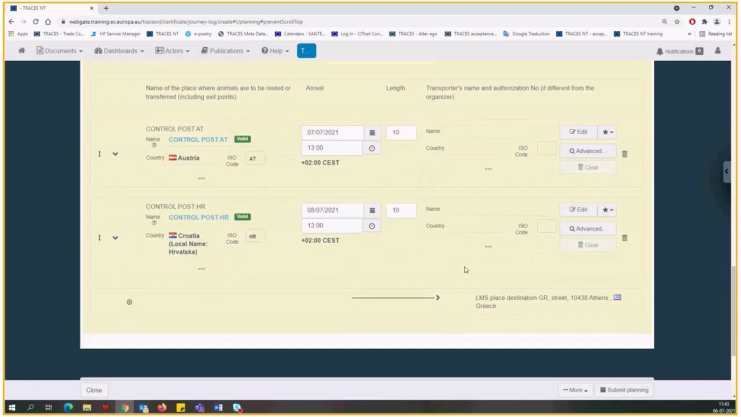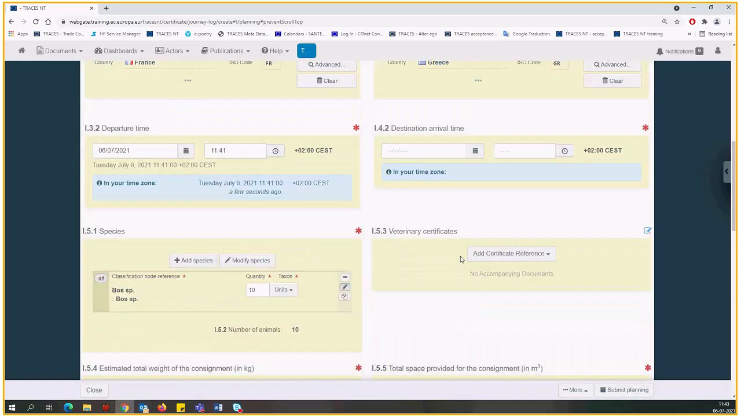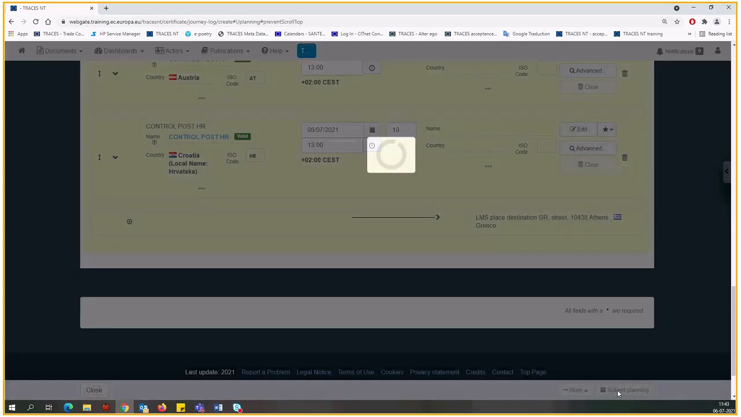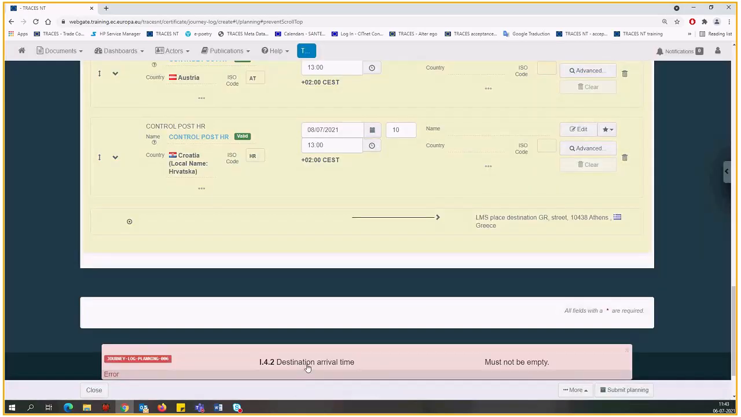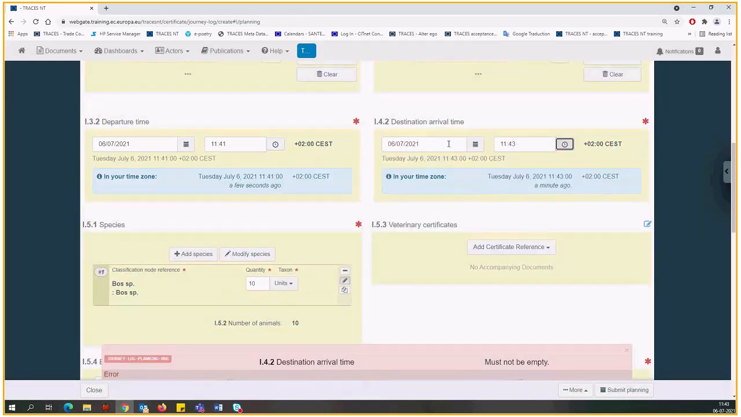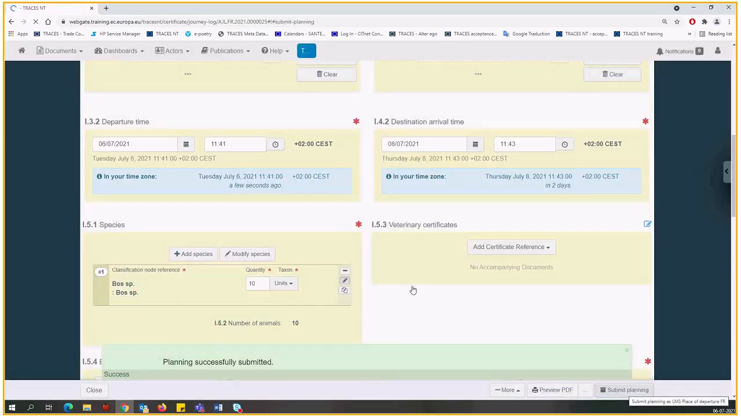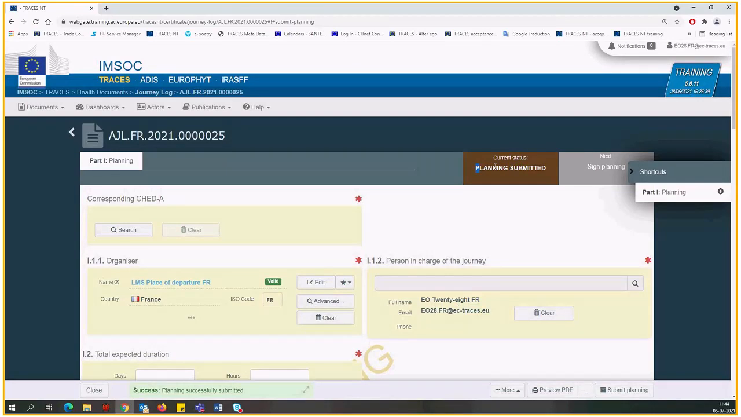All right. Now when this first part is complete, I can submit the planning here. All right. Yes. Now the planning is submitted. You can see the current status here. So the next part is now for the authority to sign the planning.